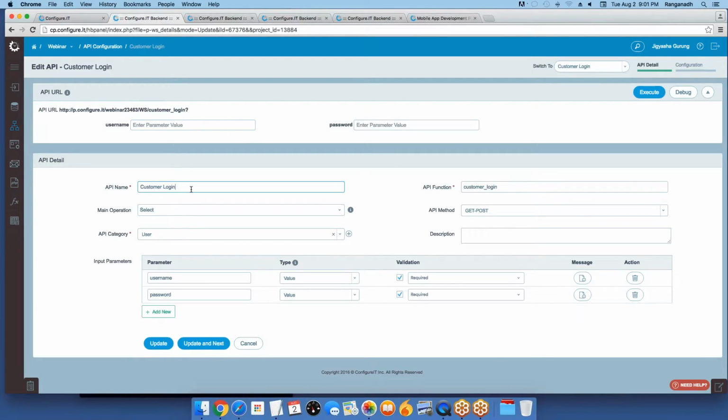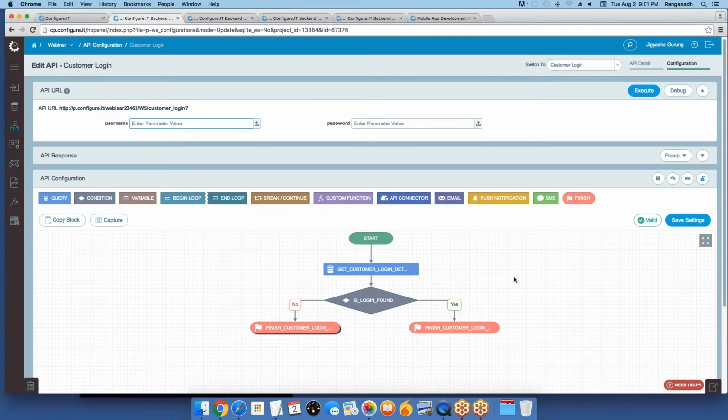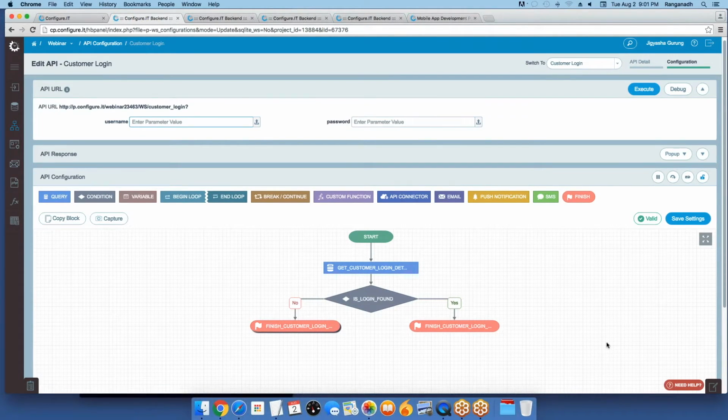You can see here the API name is customer login and the input parameters for it are username and password. This username and password is now email and password, as we took in the login form. Move to the configuration to see the configuration of an API. You can see over here a flowchart structure for your login API.